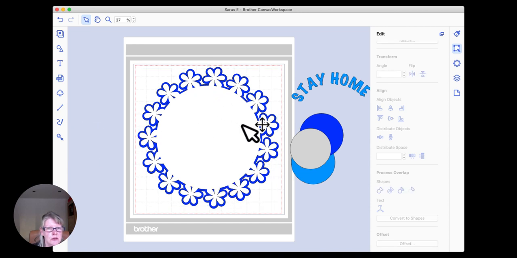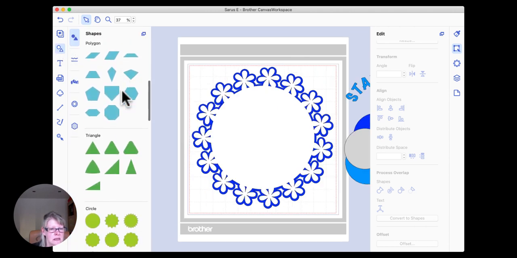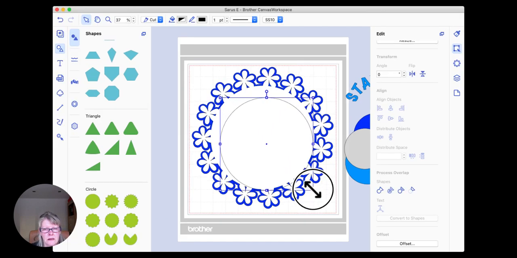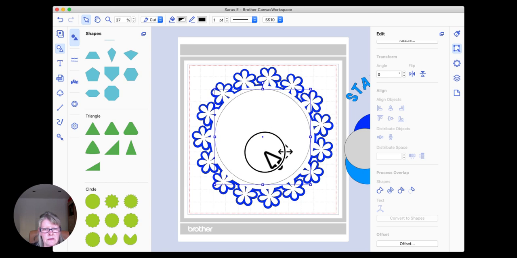So if you wanted to draw some dashed lines around the perimeter of this circle now, a way to do it would be to come back to your basic shapes, choose a circle, and drag it out so it is going to fit. By default, in Canvas for Computer, everything is set automatically as a cut line. So no matter what you bring on, it automatically defaults it to a cut line.